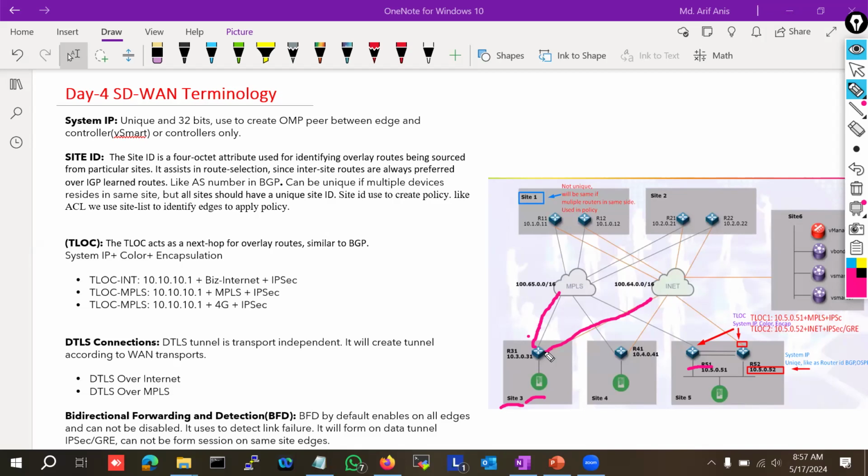Whether it's a TLOC with MPLS or a TLOC with internet, right? So the TLOC is formed including three terms, right? Three terms: a system IP, a color, and an encapsulation, right? So it is also similar to BGP, it is used as a next hop, right?